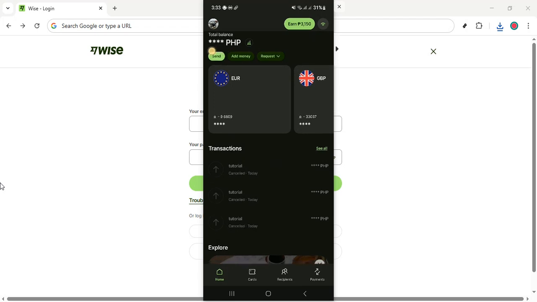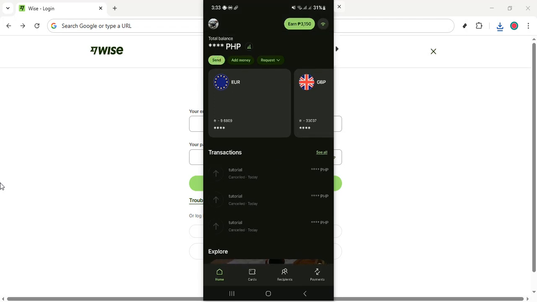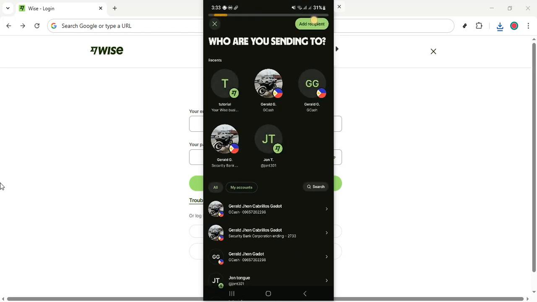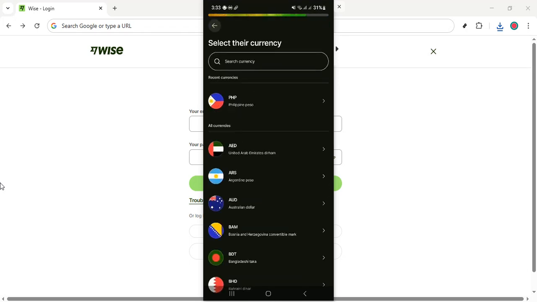Next, click Add Recipient. This tells Wise exactly where the money should go. Adding a recipient is a one-time setup for each person or account. Once saved, you'll be able to select them again quickly in the future.